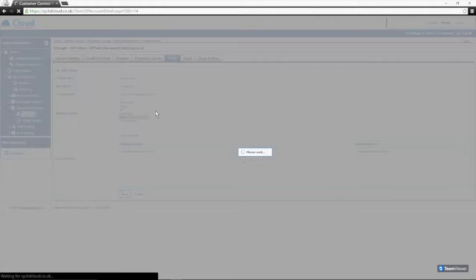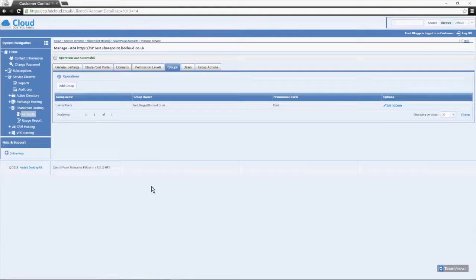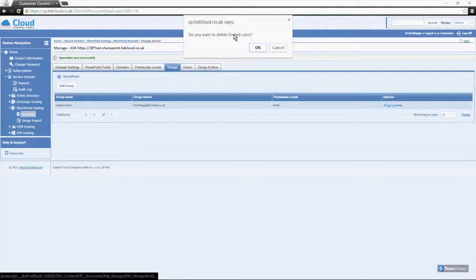Whilst it does that one. And then it'll bring us back, and we can see we've now got the limited users group. Fred's the owner of the group, and it shows what the permission levels are there. You can then go into that one and edit it if you want to add more users to it. So now the user Steve will only have the limited rights. Just for the purpose of this, we're now going to delete this group.